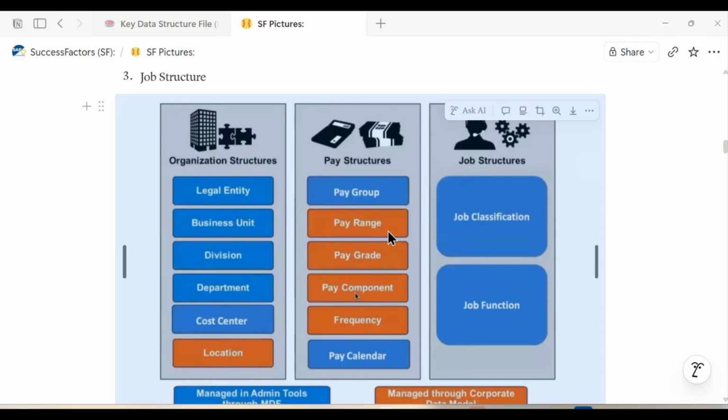So the company gives a range, and within that range, the employee gets the salary. For the manager range, let's suppose 20 LPA to 40 LPA. That is the range. Within this range, the employee will get the salary. Then there is grade: A grade, B grade, C grade, D grade. These groups of employees come in which grade?